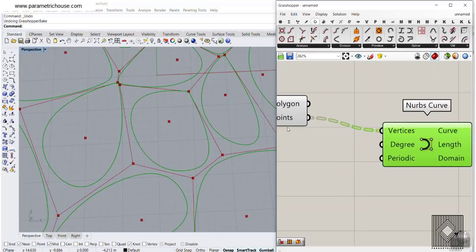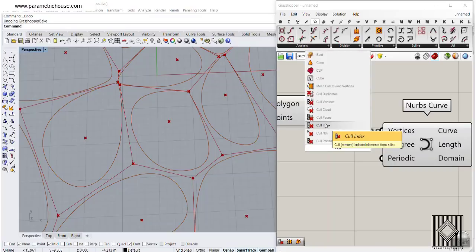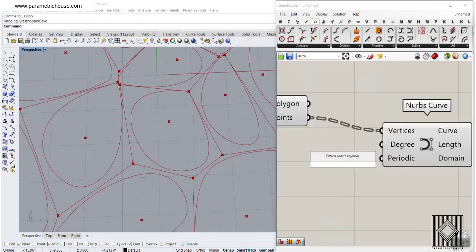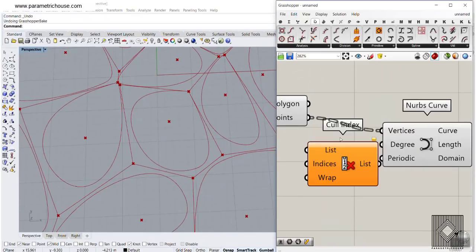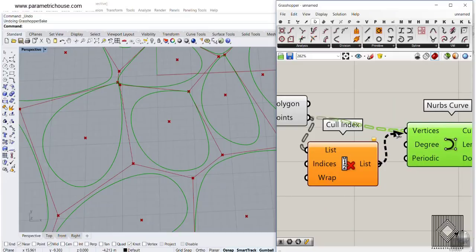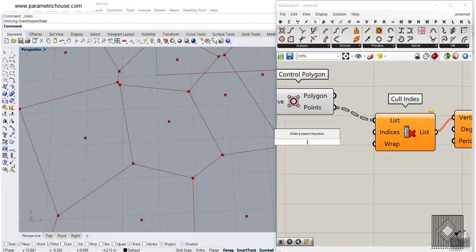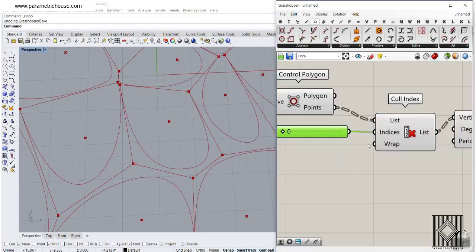Because it's going to go to the end and have a duplicate point, I'm going to use this Cull Index thing and delete the first point. So let's just use the Cull Index tool, give this to the input, and delete the index 0. So I'm going to give a 0 and say delete the 0.